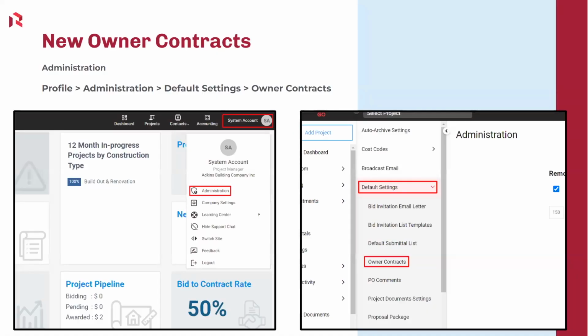So when you log into your RedTeam system, if you go up to the top right, on mine it says system account. That's our training login. So if you're logged into your RedTeam site, up at the top right, you should see your name. So when I reference the profile tab, that's what I'm talking about.